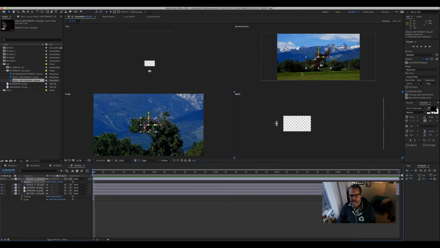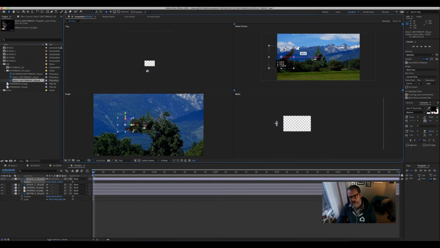I can see it in the active camera, but I can also see how it's moving in my right view. I can see how it's moving in my top view. At this point, I can use any of those values and say, I want you to go to the right or to the left. I can even just grab it in my active camera and say, yeah, you're going to fly in over here, so I'm going to set you there.